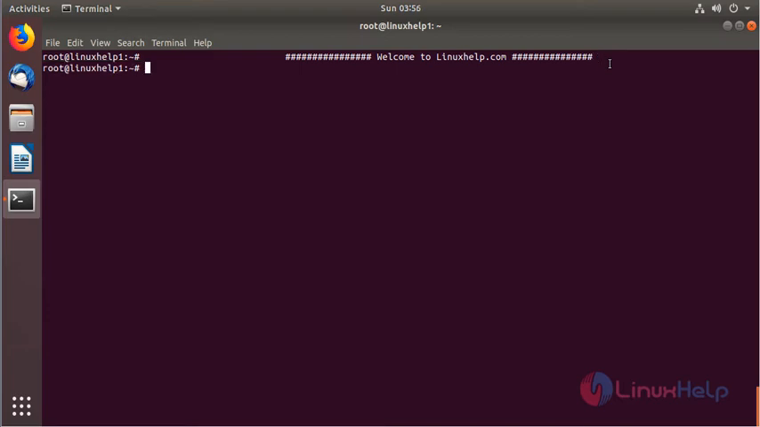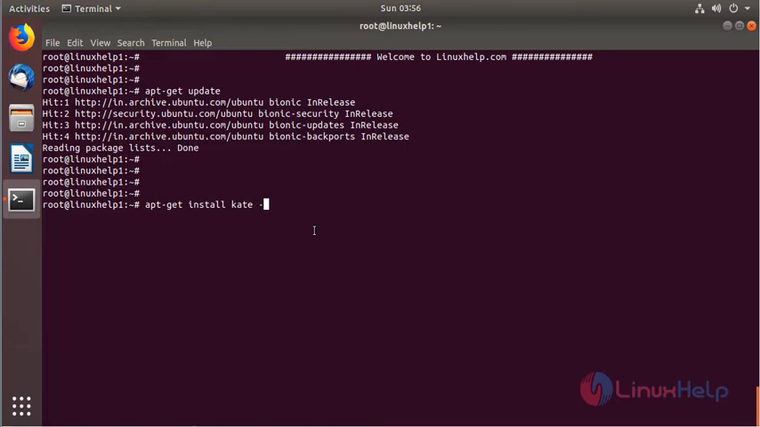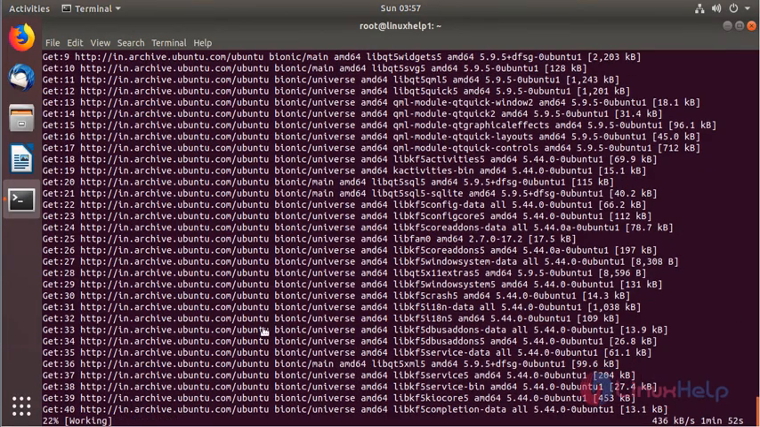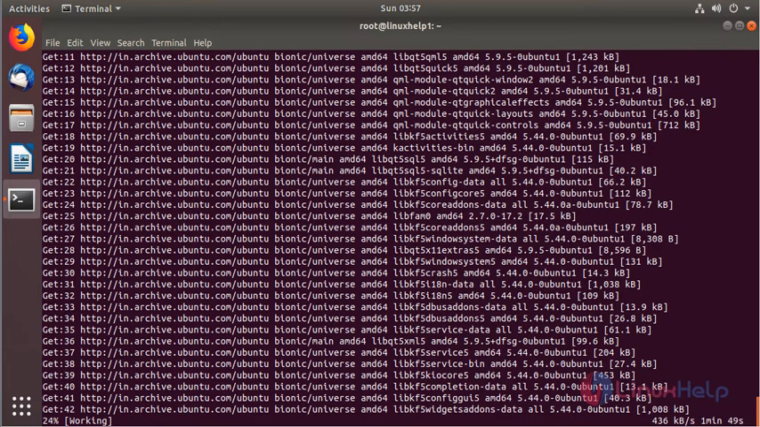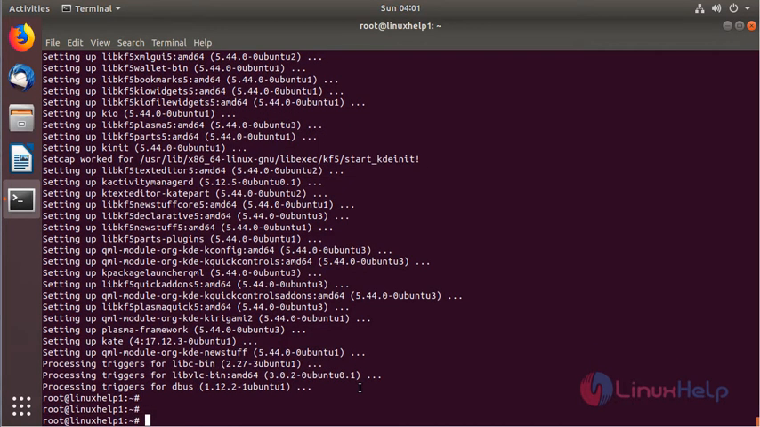Before you install the application, we should update the system repository using the following command. Then hit enter. The system repository is being updated now. Then we have to install the Kate application using the following command. Then hit enter. The application is installing now. The installation is completed now.